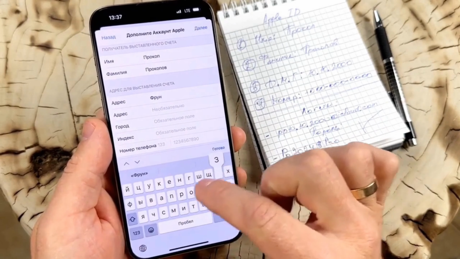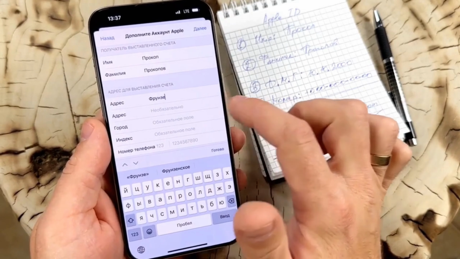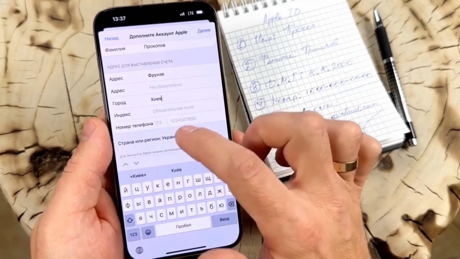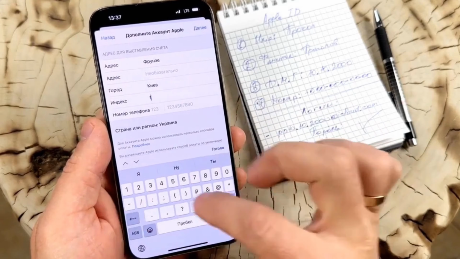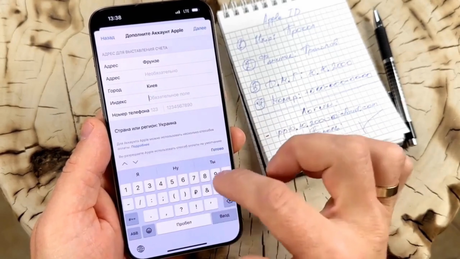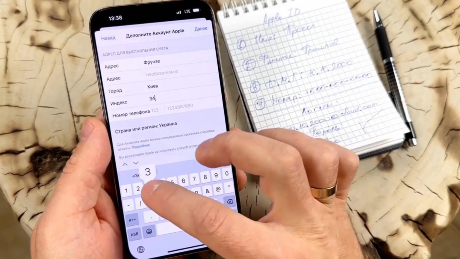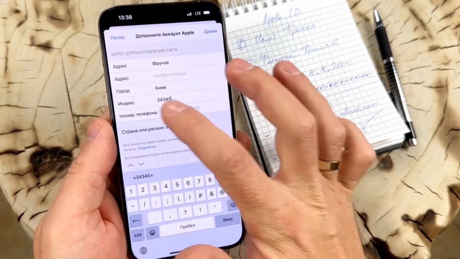By the way, it doesn't really matter what information you enter here. I just made up the address completely. I wrote the city as Kiev. I also made up the zip code. It has no relationship with Kiev at all. Well, I came up with it so that the main thing is that it would fit the index of Ukraine.